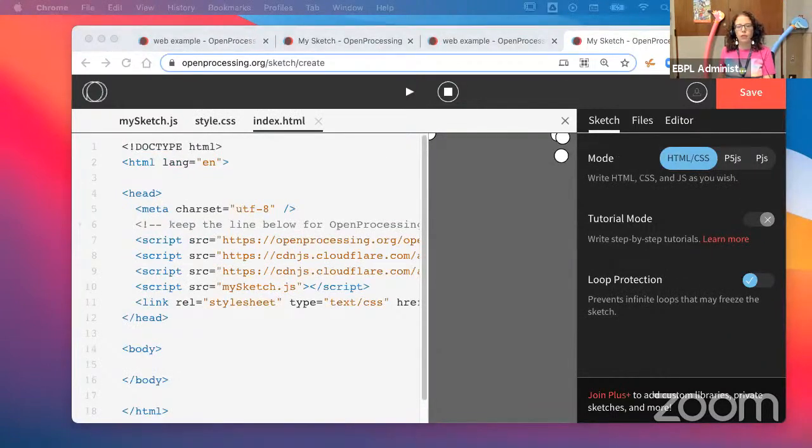Once you do that, you're gonna see 3 different files showing up. You're gonna have here on the left my sketch, style CSS, and index. So I'm gonna repeat it again, because I know many of you are looking at me and looking at the open processing. So you're maybe looking at 2 different devices or 2 different screens.